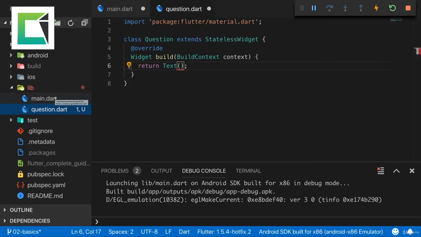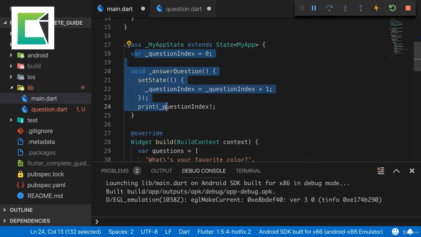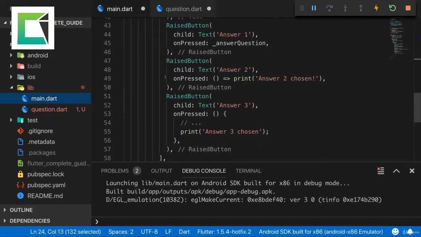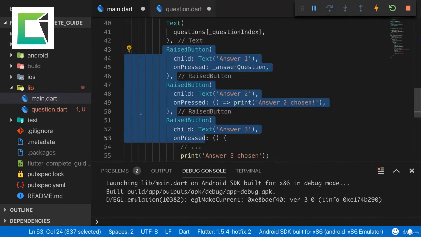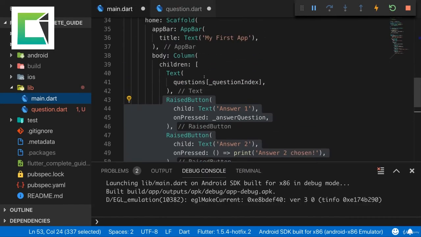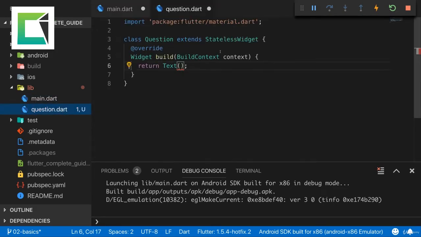However, then you would have your list of strings in there, but the logic for changing the index resides in the main.dart file. Now, you could move that into the question widget as well, but we'll later also need it for our answer buttons, and actually already the answer buttons are in the main.dart file. We could move them into the question.dart file as well, but then we effectively would have moved basically everything from the main.dart file into the question.dart file, and that's not the idea behind splitting our app into widgets.